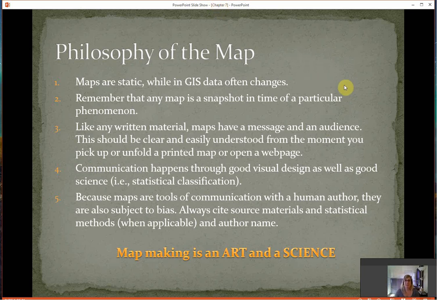For instance, the idea that maps are static. When you make a map and print a map out, that's just a snapshot, but the GIS data is often changing. So just remember that when you are seeing a map, know that it is actually, again, a snapshot representation. Although now with the advent of ArcGIS Online, we can actually trust that maps are a lot more dynamic, that they're actually reflecting a lot more changes in the world.